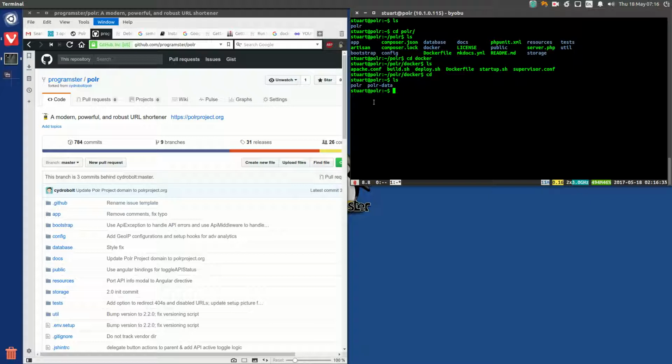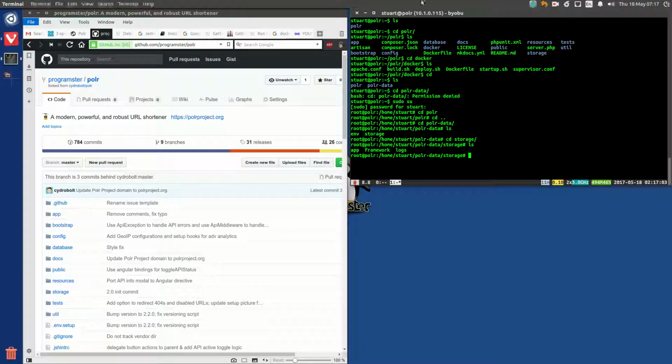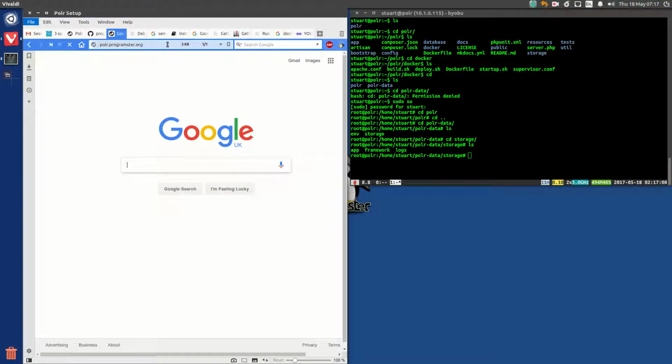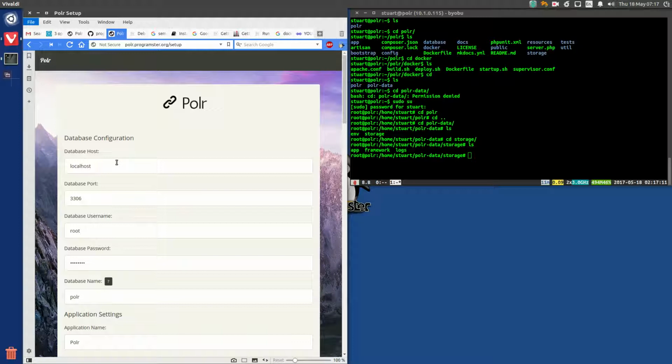There is now a folder called polr data in your home directory, which will not be owned by you anymore. It's owned by the root user of the container. If we look at polr data, you'll see that there's your environment variables and your storage with all the stuff. Now all you gotta do is go to polr.programster.org, or your server's host name or IP, and this is the trick: you can't use localhost anymore.